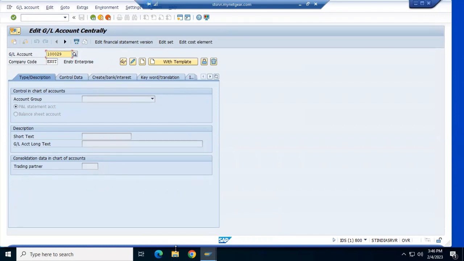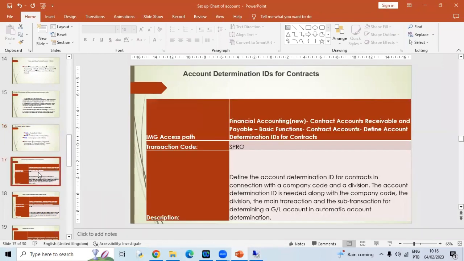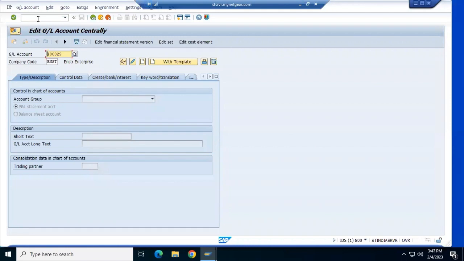Okay, so the next after GL would be account determination ID, because account determination ID is also one of the parameters to define the GL. For that, we need to go to SPRO. It's like Contract Accounts Receivable and Payable, Basic Functions, Contract Account, Define Contract Account ID. So let's go to the SPRO.